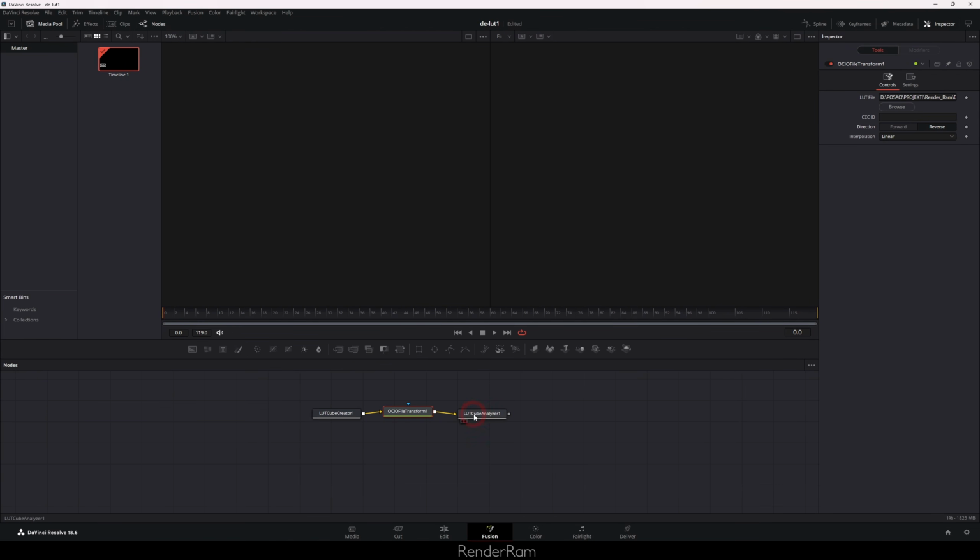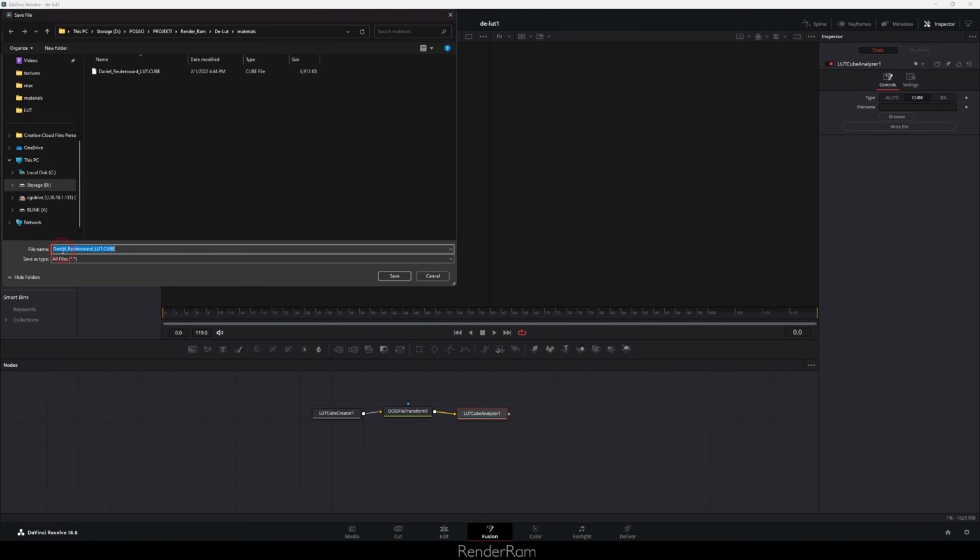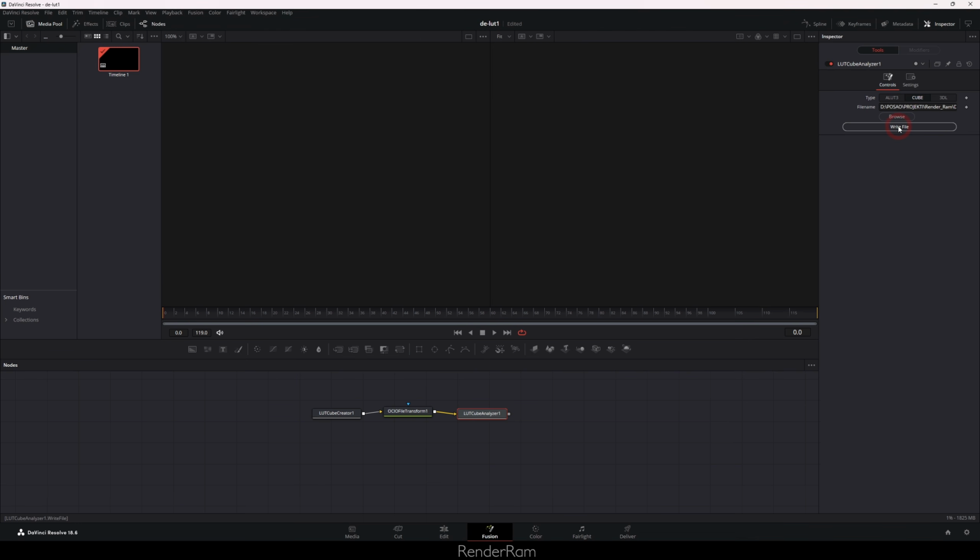And now click on your LUT Cube Analyzer. Here, switch to the cube. And this is generally the area where you are gonna save your newly created LUT. So just click on the browse button here and just type the name of your new LUT. So this is gonna be Daniel Reuterschward LUT_reverse. Save. And now just click on the write file.